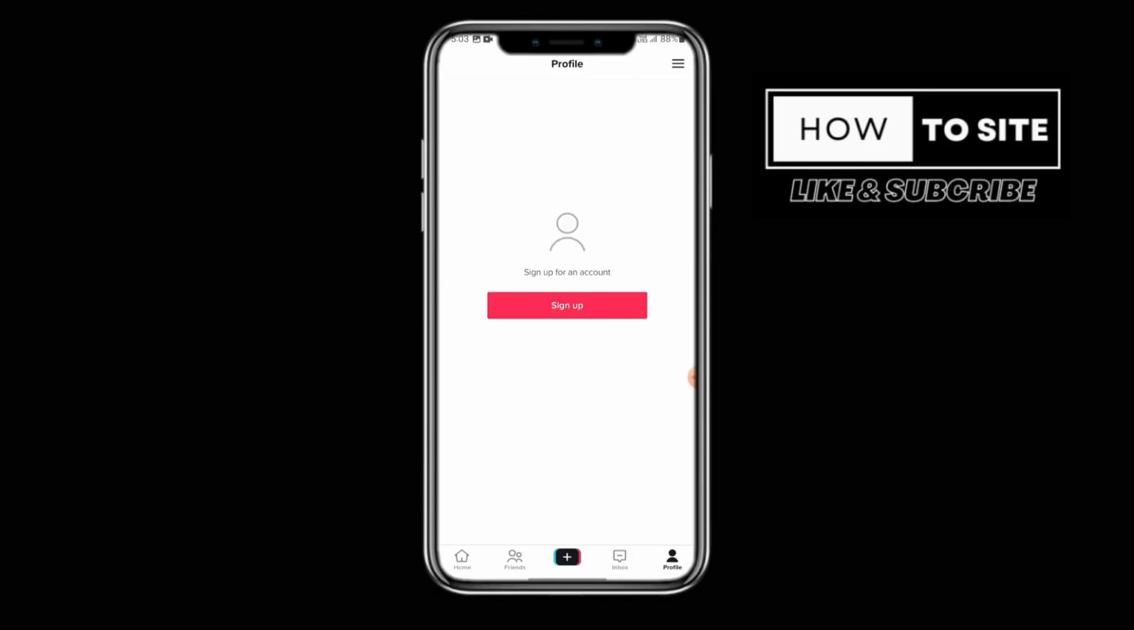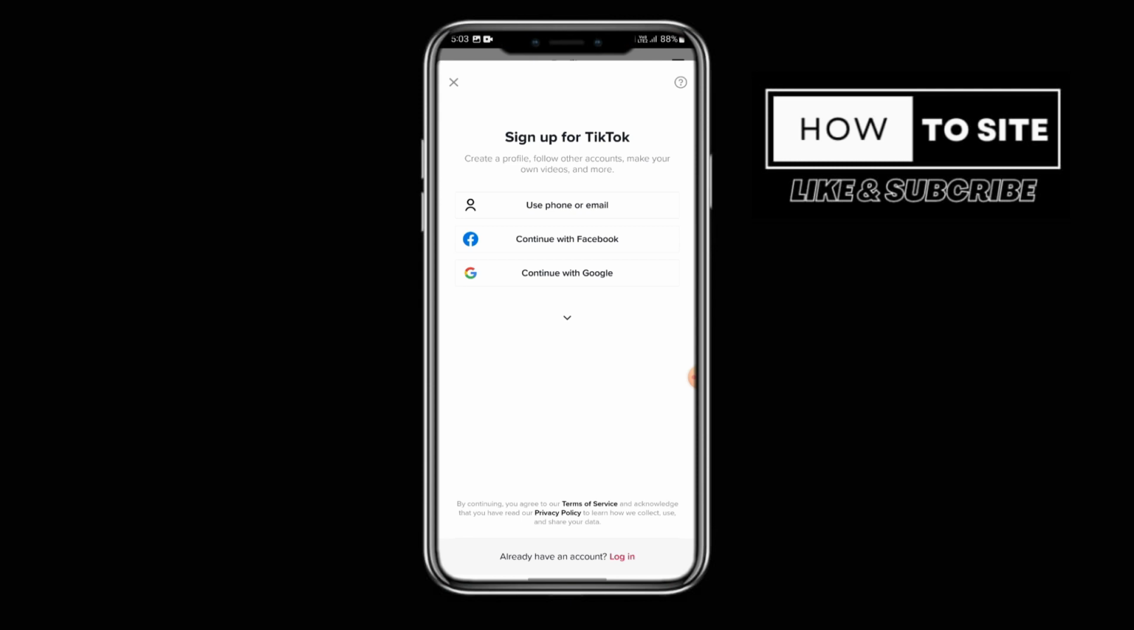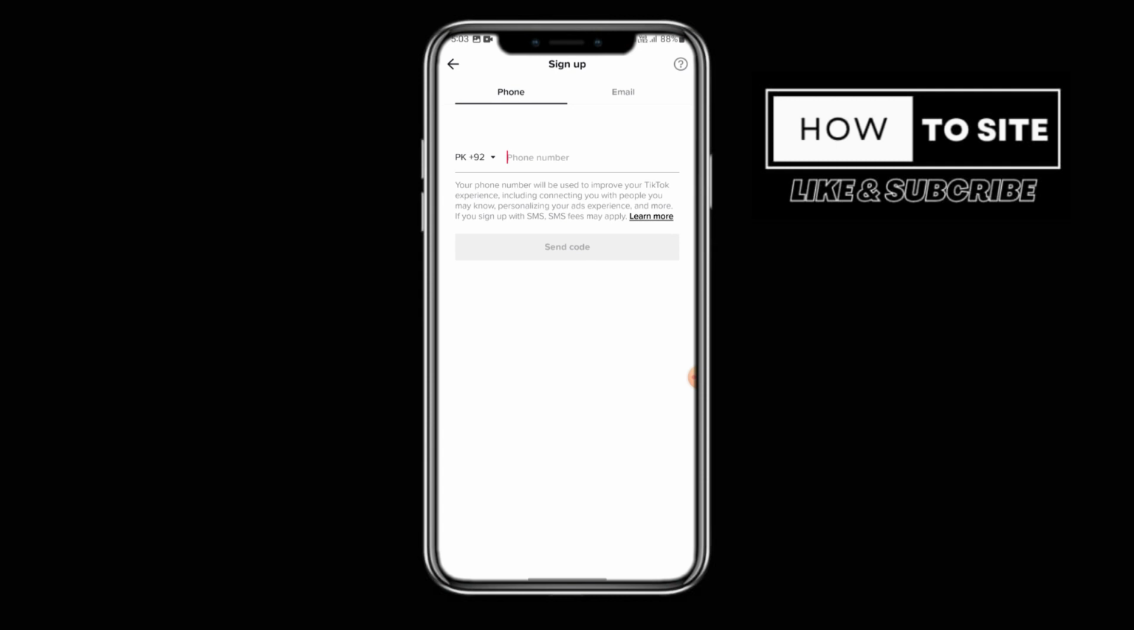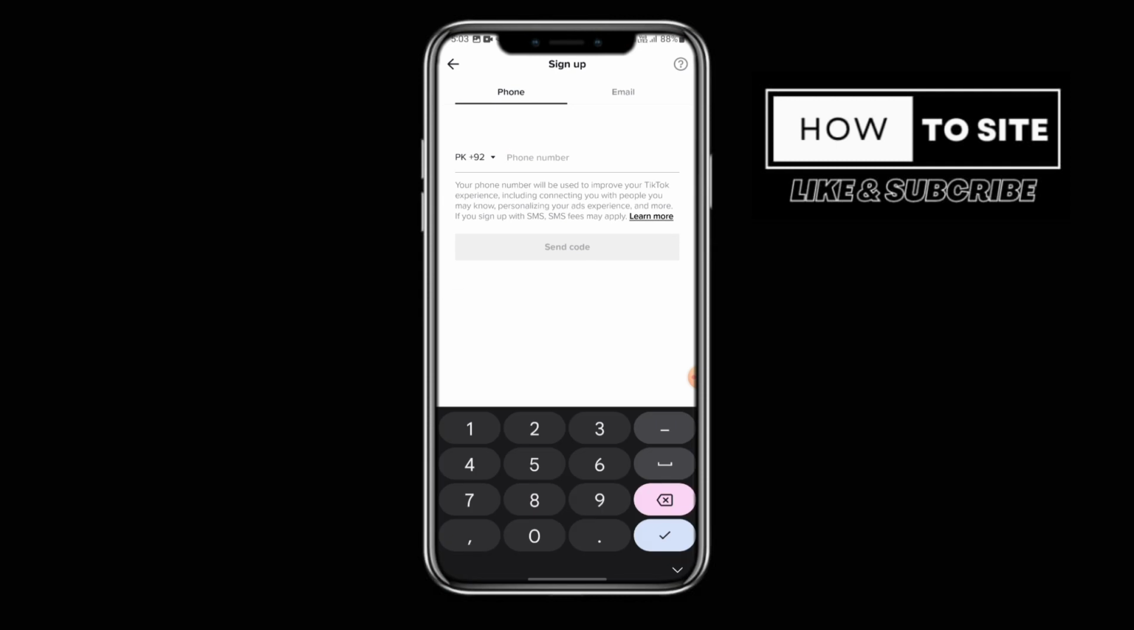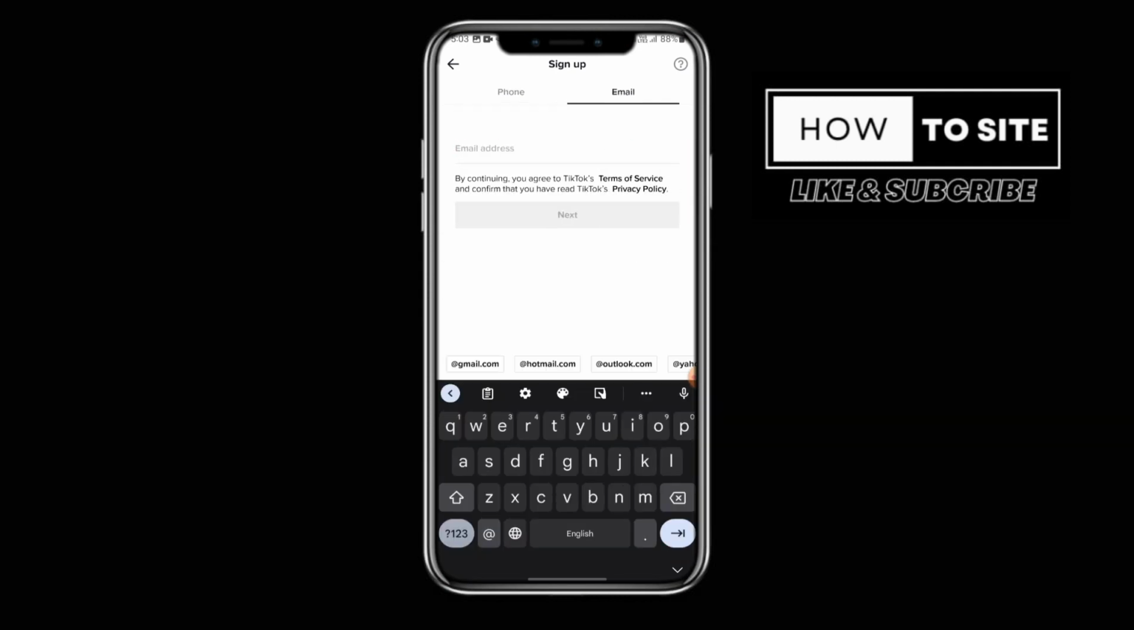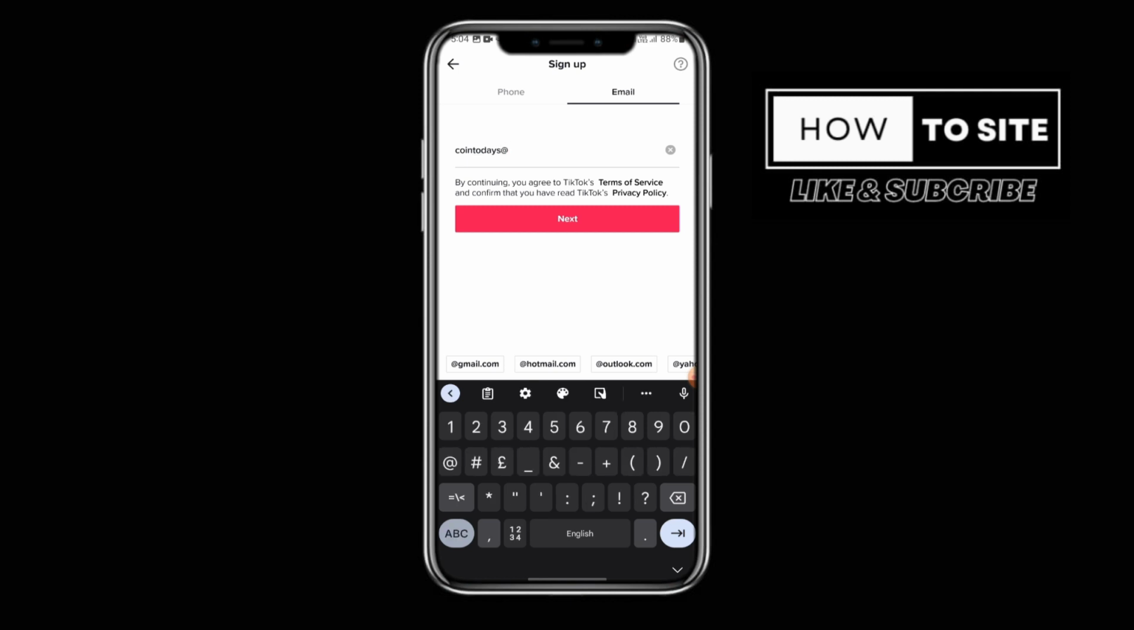Click on sign up. We can create an account on TikTok with the help of phone or email. Simply click on use phone or email. Today we will use email for creating an account. Simply click on enter your email address. Then click on next.